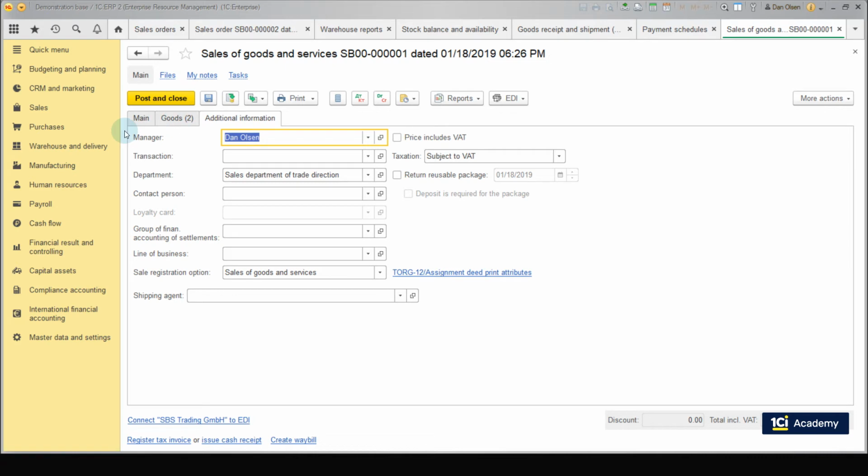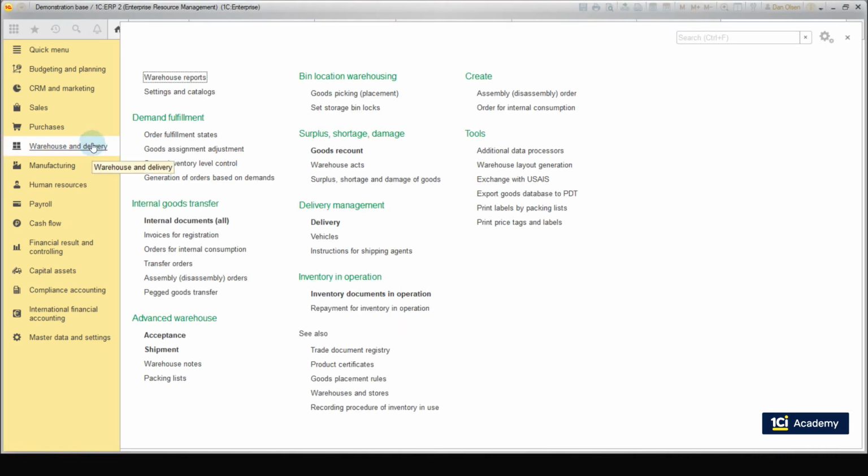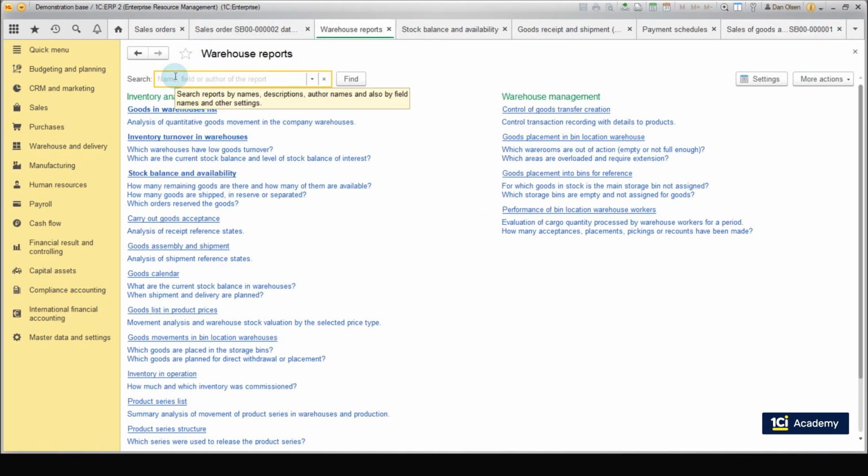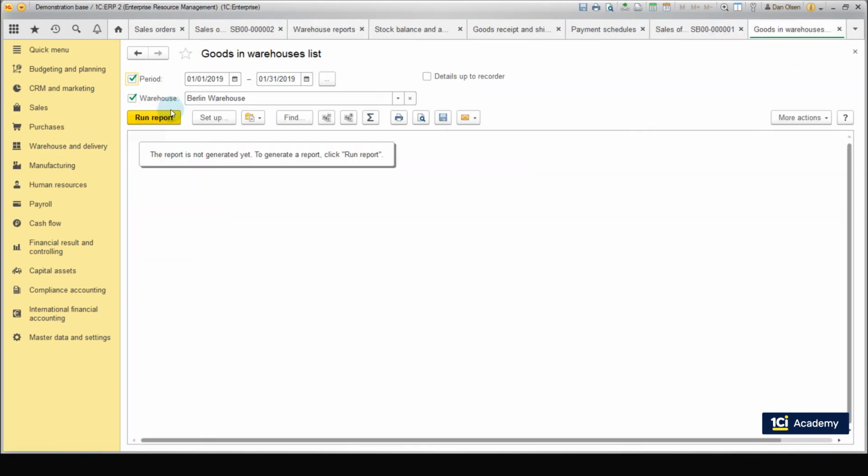Let's now check the goods flow at the warehouse. Warehouse and delivery, Warehouse reports, Goods in warehouses list. Run the report on the Berlin warehouse.